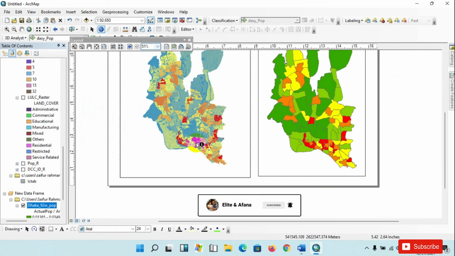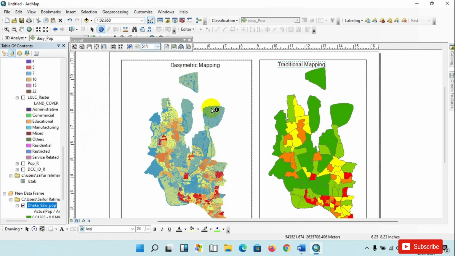So friends, I think you understand what is the difference between Dasymetric mapping and traditional mapping.